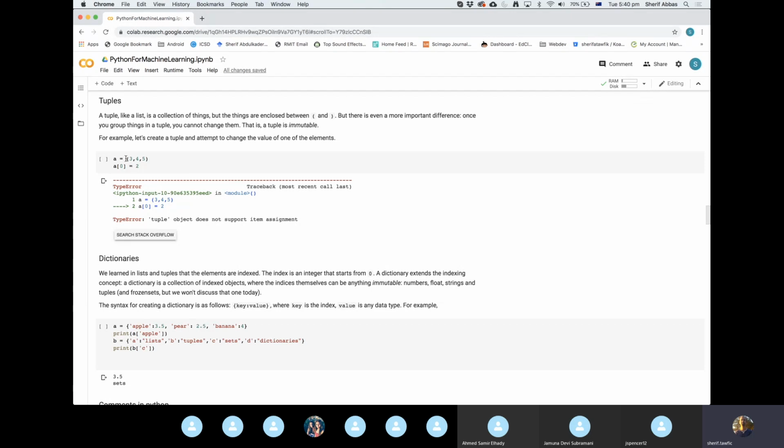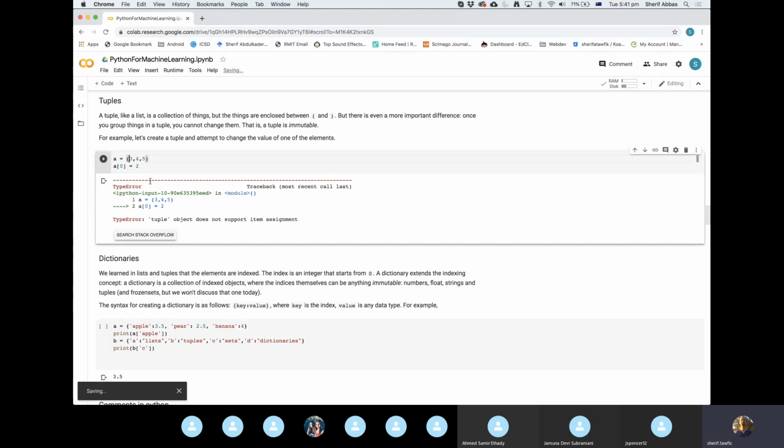So let's say a tuple is pretty much like a list. It's a set of data, a set of elements. It can be numbers, strings, whatever. The difference between a tuple and a list is how you create it, the syntax. In a list, you use a square bracket, whereas in a tuple, it's a parenthesis. That's the key syntactic difference between a tuple and a list.